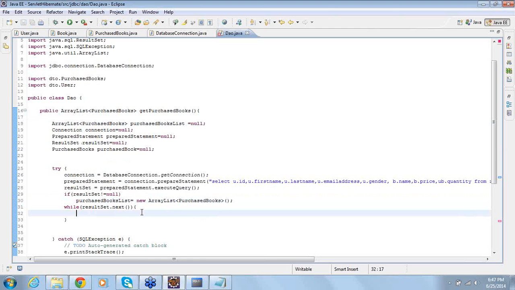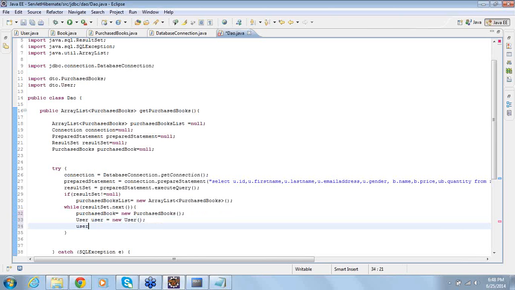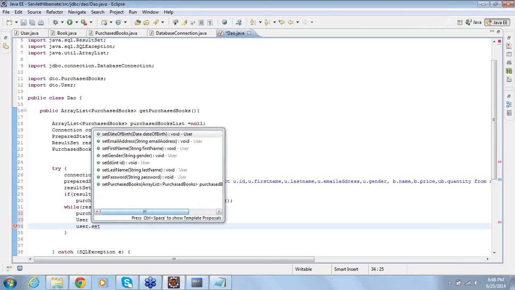It's done. Now if there is a record, then I allocate memory for each purchased book. Then in that purchased book, you have a book object as well as what? User object. You have a book object as well as user object. So you create a user object first. And to that user object, what are the things you want to pass?